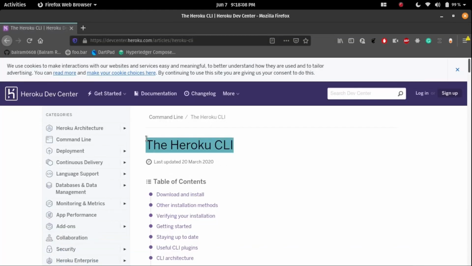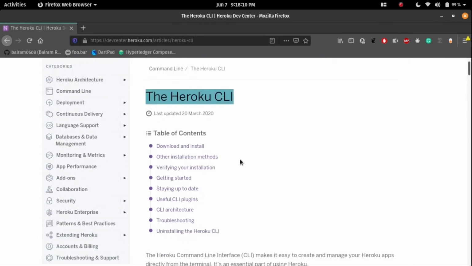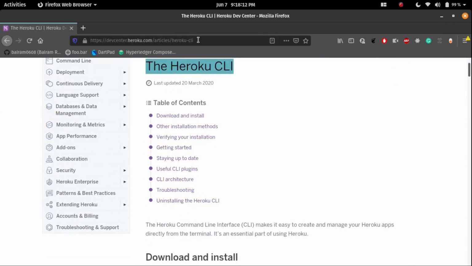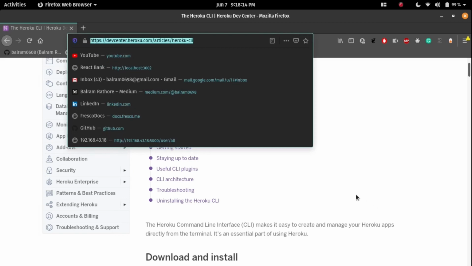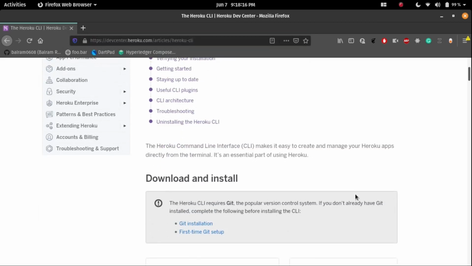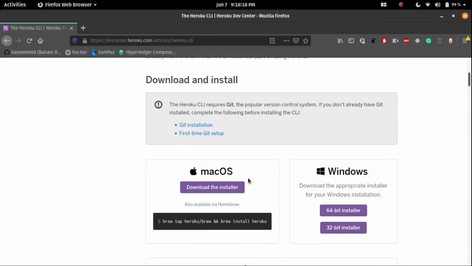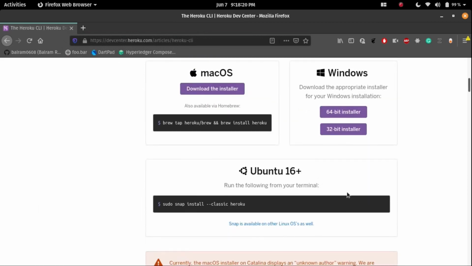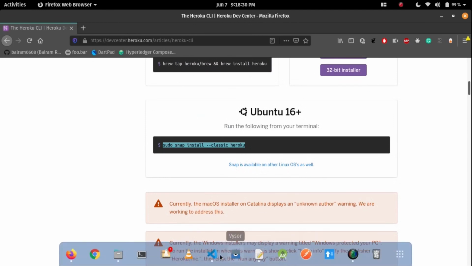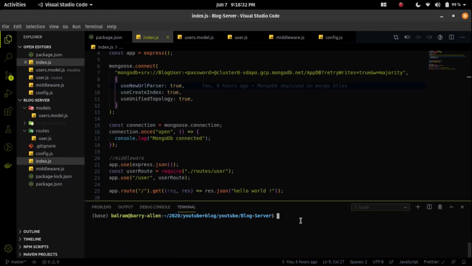I will put the link of this Heroku CLI page in the description so you can follow the steps for your relevant operating system. Here you can find the installation process for macOS, Windows and Ubuntu. Mine is an Ubuntu based operating system, so let me copy this code and paste it in a terminal. It will install the Heroku CLI on my local system.